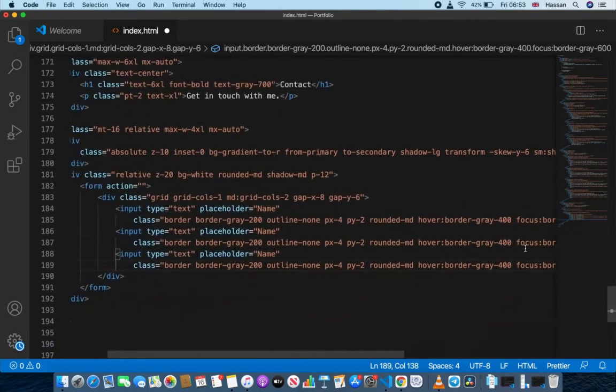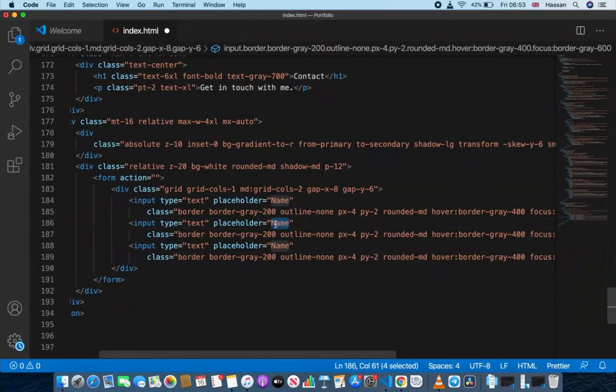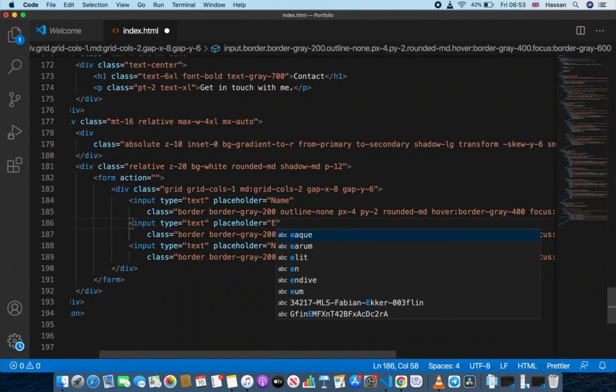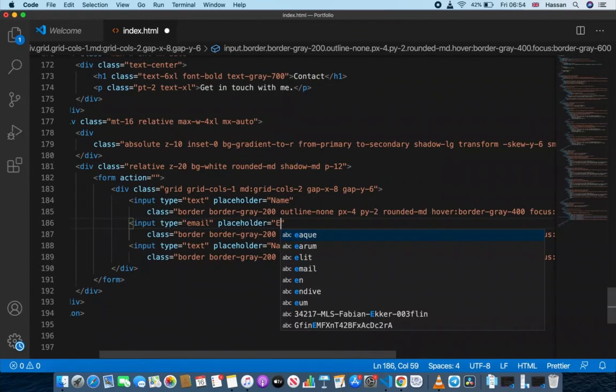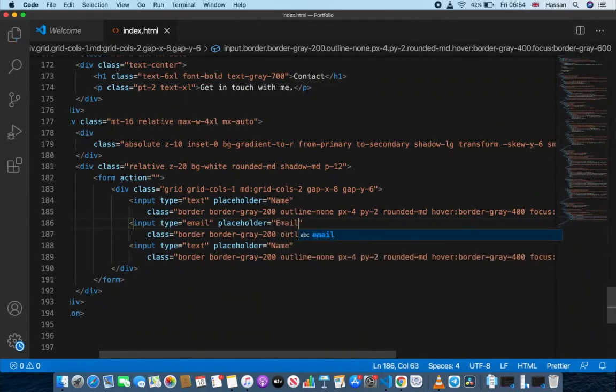Now for the second element, we want it to be an email element. So it's going to be a text field for the user to type his email, and it's going to be the same styling, just we're going to have the placeholder as email. And the third one is going to be subject, and the same styling as well.